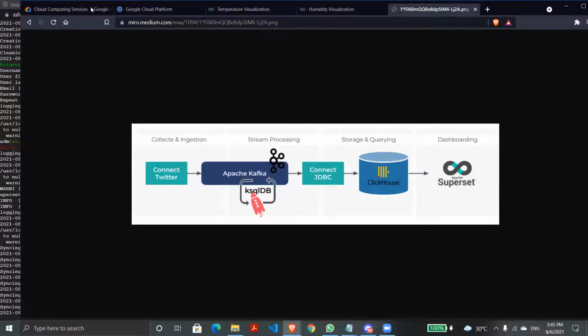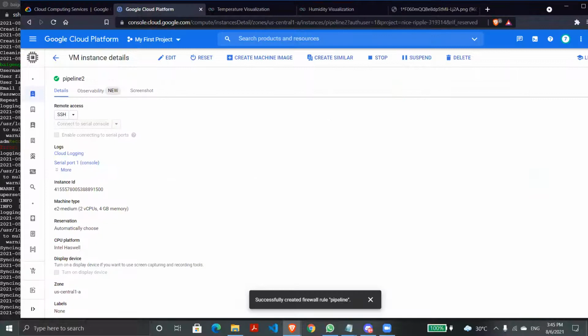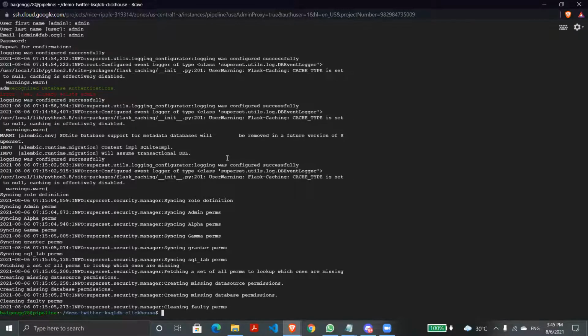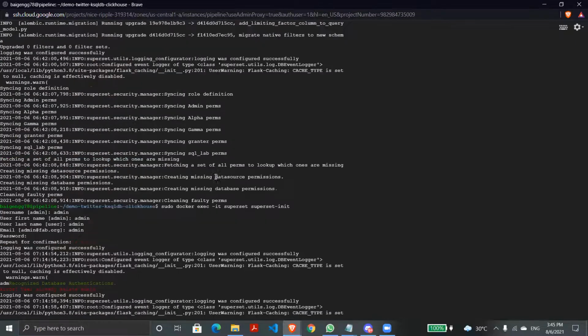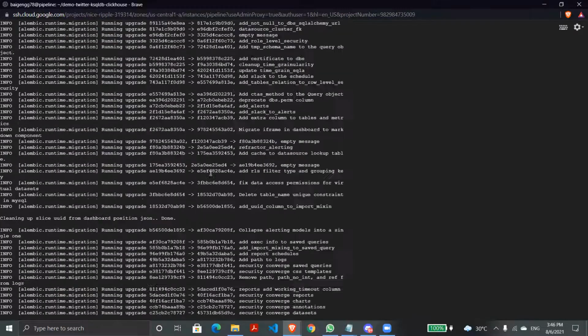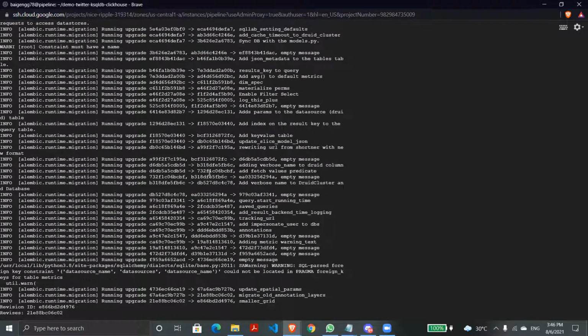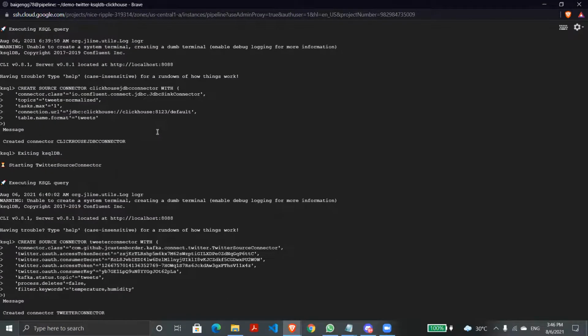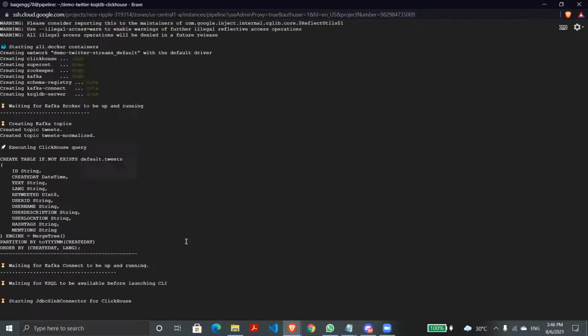Now, after creating an account in Google Cloud Platform, we'll be creating a VM and then executing some commands to run this. We have a GitHub repository from the Medium platform. That will allow us to retrieve the real-time streaming data.